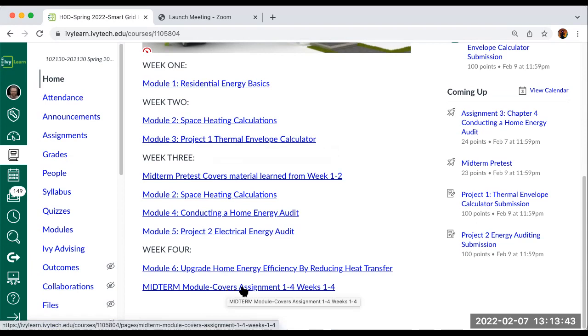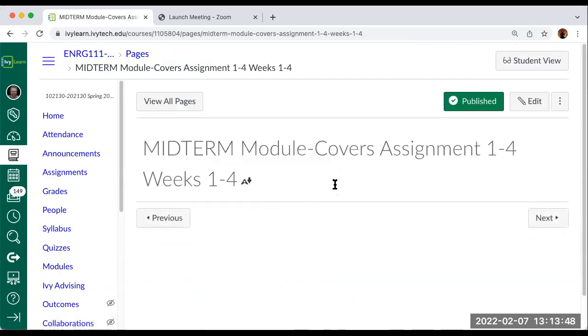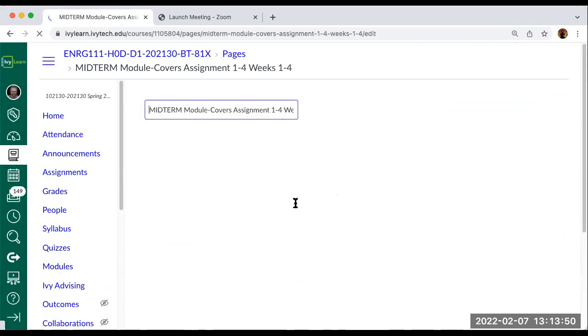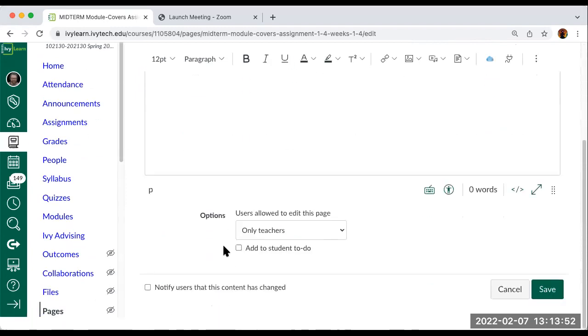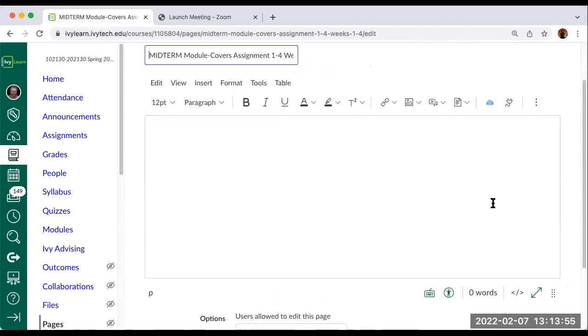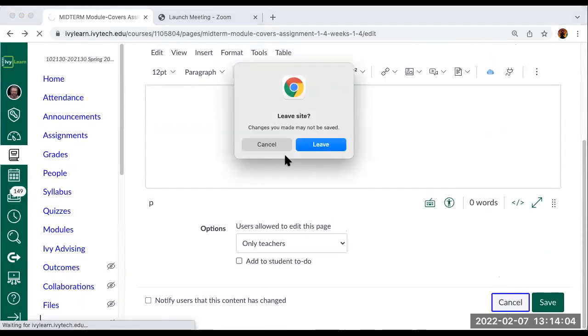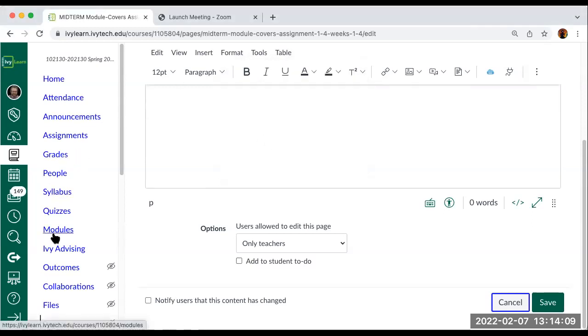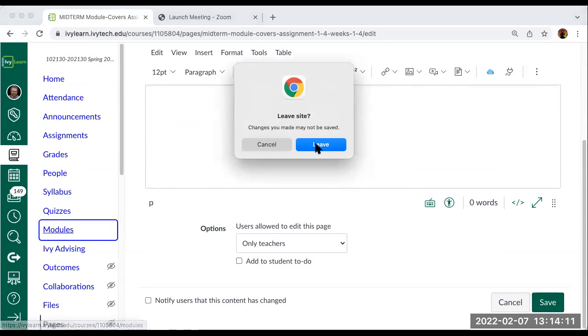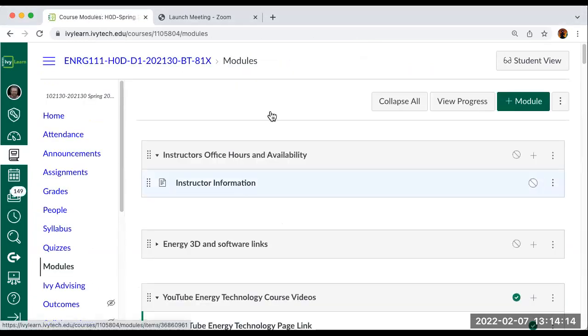Okay, you have some time. That's not due until I think the 14th of February. That's not the right one. Let's just go back. No, I don't want to leave the site. I don't know what it's doing there. Yeah, we want to leave that. There we go. Okay.